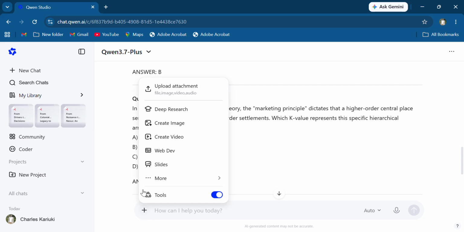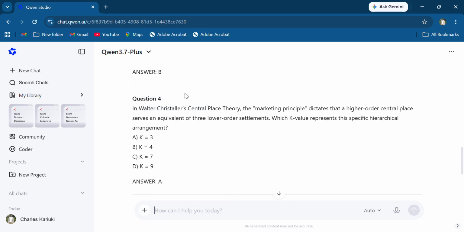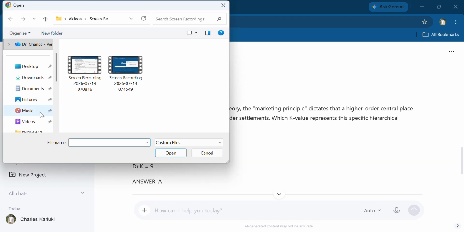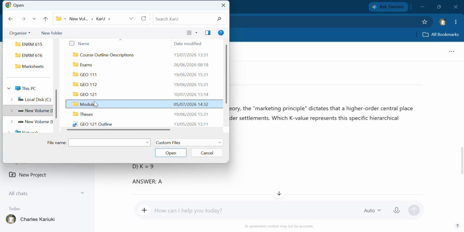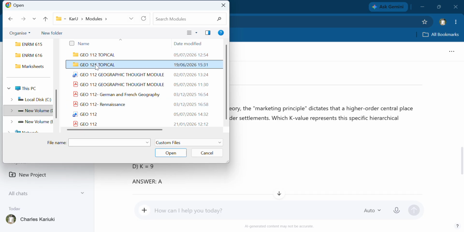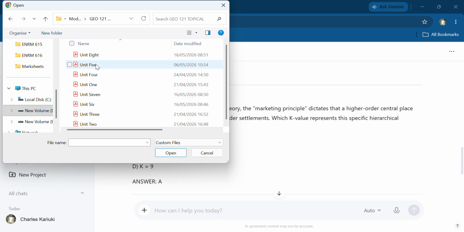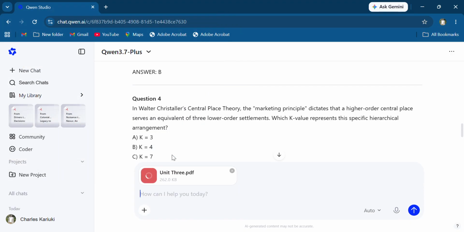So the first thing, just like we did in the earlier one, is to upload an attachment. This attachment should be, say, your notes, for example. So you want to test one topic, so select the topic that you want to do. We did topic 4, we can do topic 3. So upload that topic there. Those are your lecture notes.